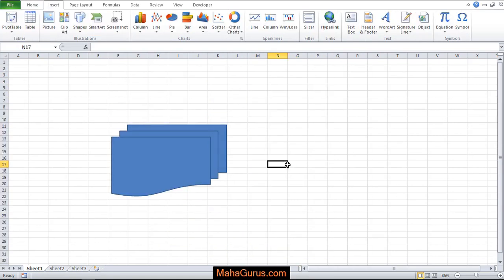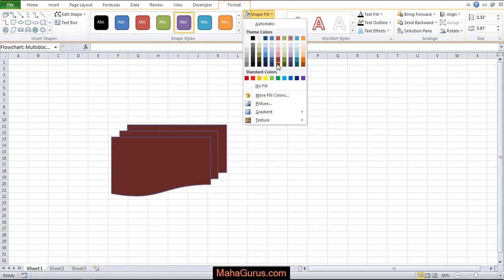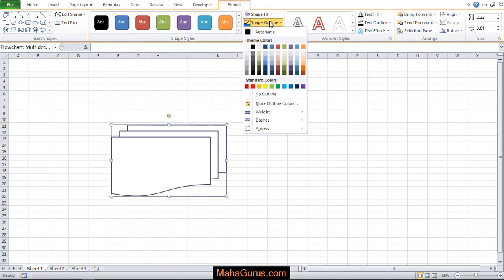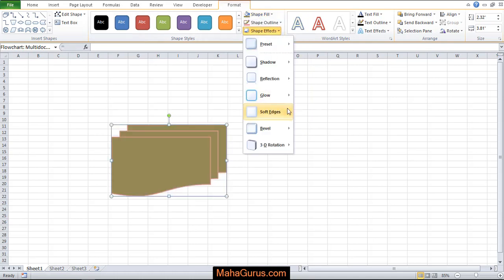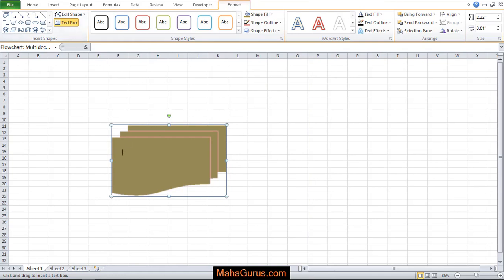Guys, you can format this figure by just clicking on it, and after clicking you will have this Format tab where you can change the properties of the shape, like here, Shape Style, or you can fill the shape color, Shape Outline, okay, Shape Effect, or you can add any text if you want to add, like here I'm adding.